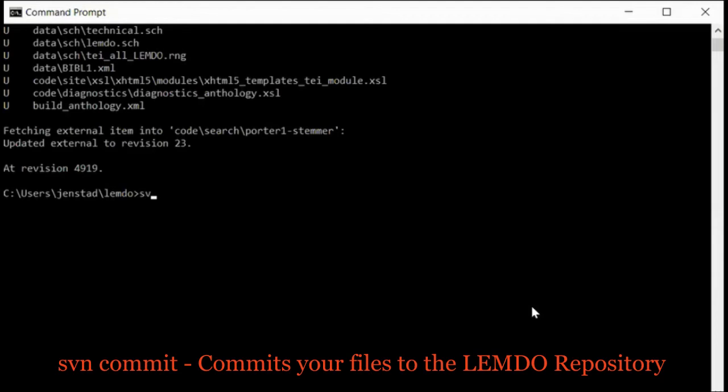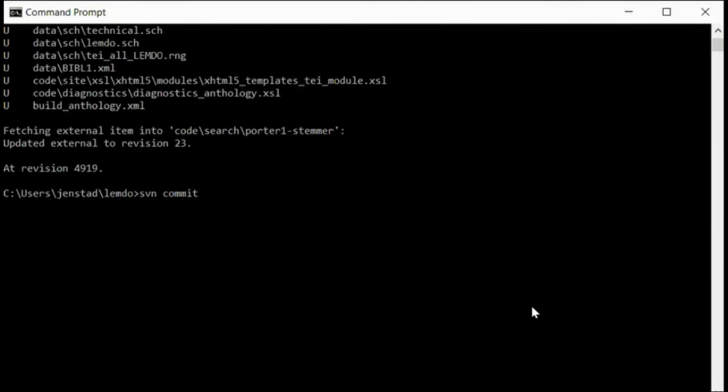I type SVN to tell the terminal that I want to use one of the subversion commands, and I type commit. That is the subversion command to send anything that is new in my local copy of the repository to the centralized repository at the University of Victoria. SVN space commit, but I don't hit enter yet.